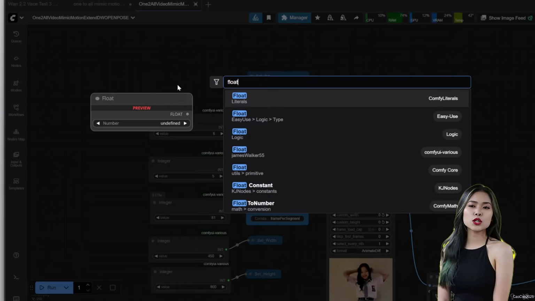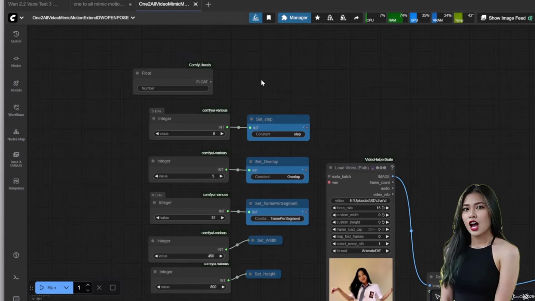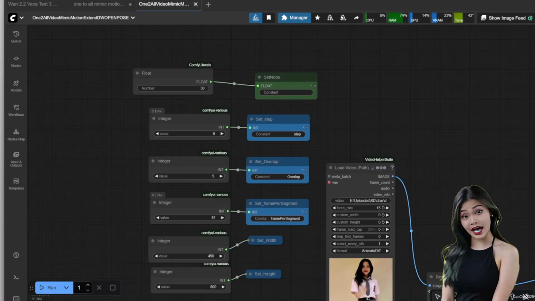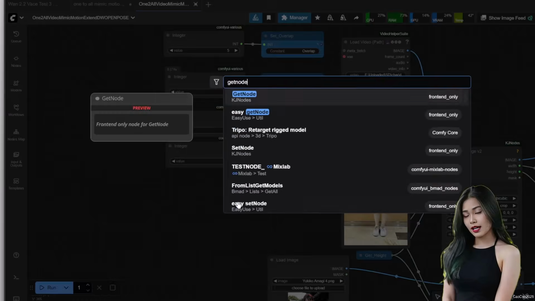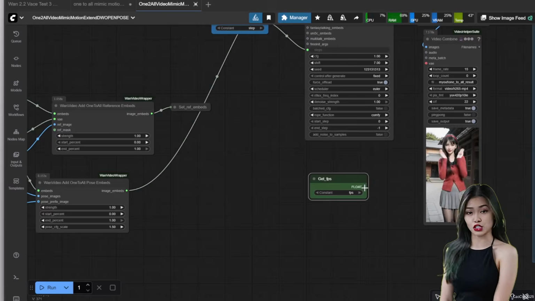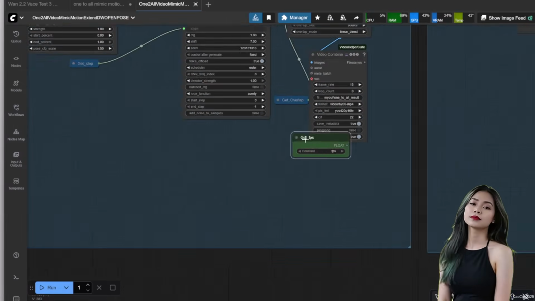The fix is actually quite simple. We're moving from 15 FPS to 30 FPS. To make this easy to manage, create a master FPS set node, a float value. Plug this into every node that requires an FPS input. Now with one slider, you can toggle between draft speed and smooth professional motion.